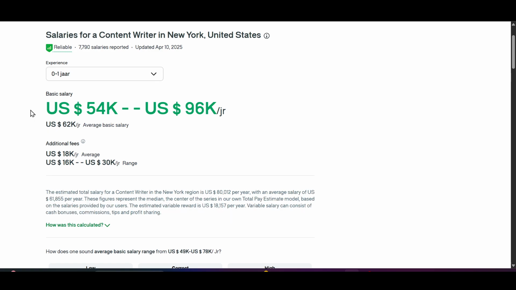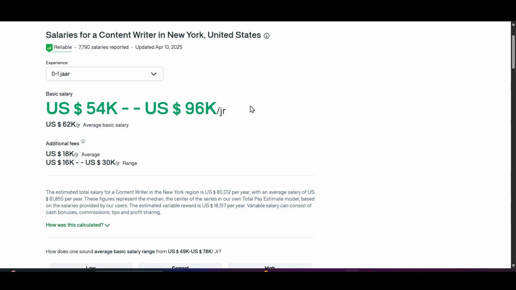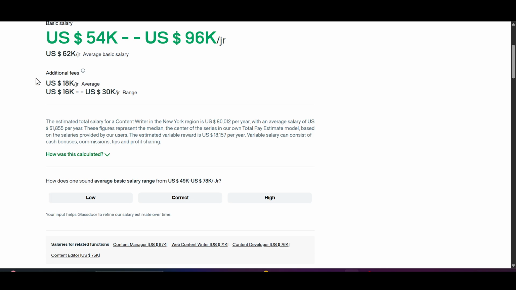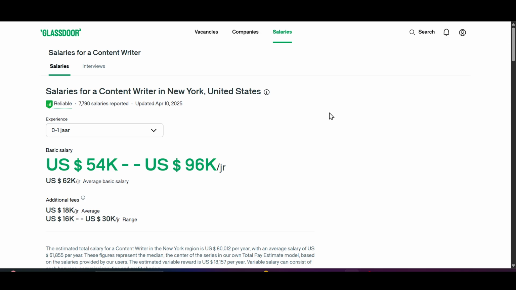So this will show me the basic salary would be 54,000 to 96K US dollars per year, and the additional pay like 16 grand to 30 grand per year will fall in this range. And you can even give it a review, like if the salary sounds low or correct, or if the salary is very high. So this is how you can check the salaries on Glassdoor.